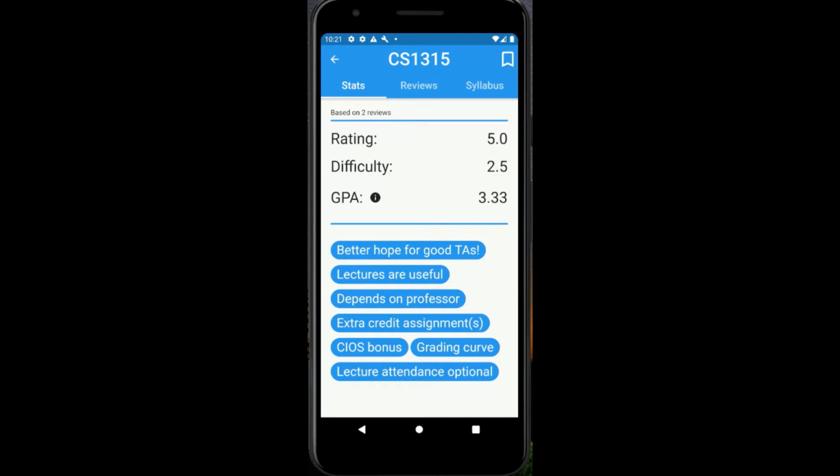So say I'm a professor for CS 1315. I would search for my class and see that overall students rated it 5 out of 5, which means they think the material is worthwhile and that overall I'm a good professor. The perceived difficulty is 2.5 out of 5, which is good because if I'm teaching the material properly, then the students should be learning the concepts well and not having too much difficulty completing the assignments. I'm very glad to see that students think lectures are useful.